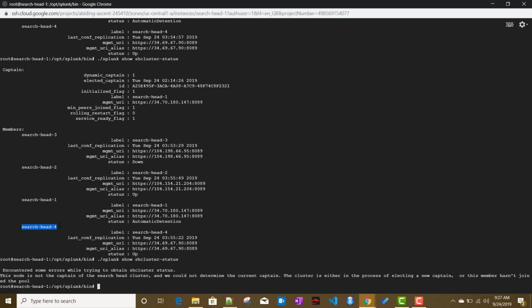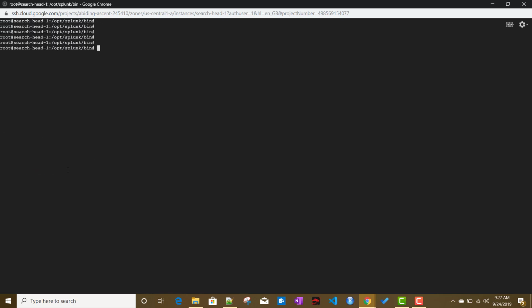So in that case, what we can do is make one of these instances, search head 1 or search head 2, a static captain. To make an instance a static captain, we will first clear the prompt so that we understand clearly. We'll run a command.